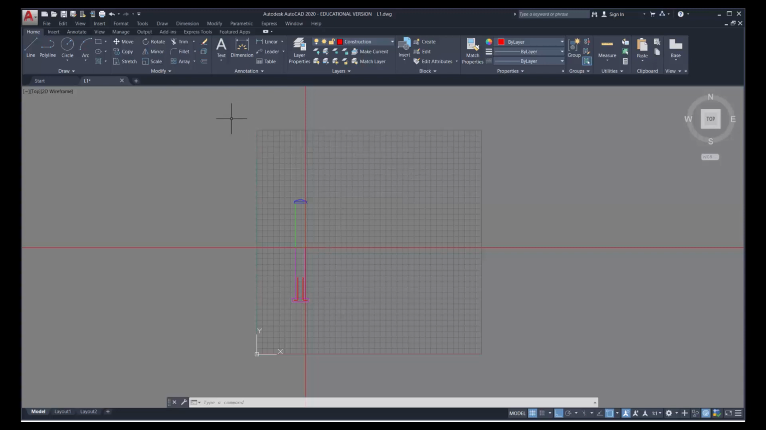We're going to be using offset quite a bit. I'm going to click on offset and type in 8 and the foot mark. If you just simply type in 8, it's inches. Press enter. Click on the vertical construction line and click on the right side. So this space represents the space between the two columns.